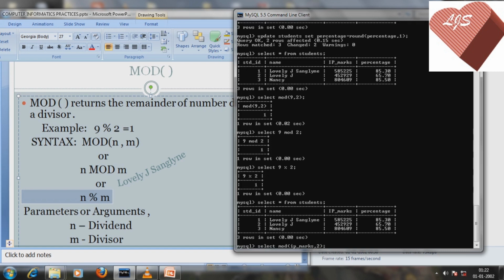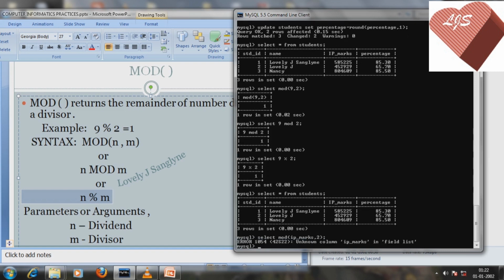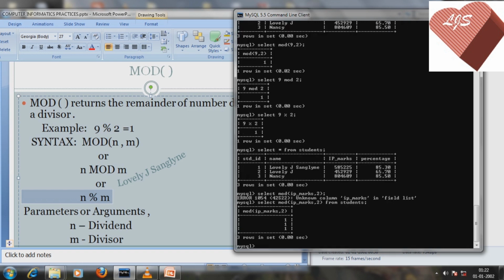So here let me find the modulus of the IP marks of the students. So I have to specify the table name from students. So here in this example, I want to find the remainder of the IP marks. So here you can see the divisor and the dividend. The dividend is IP marks and the divisor is 2.